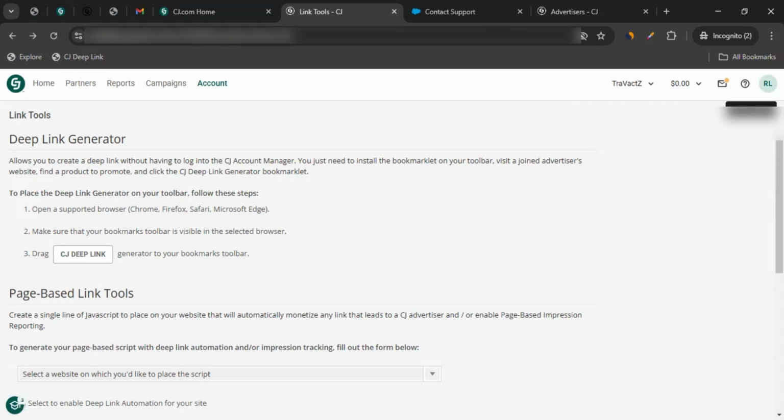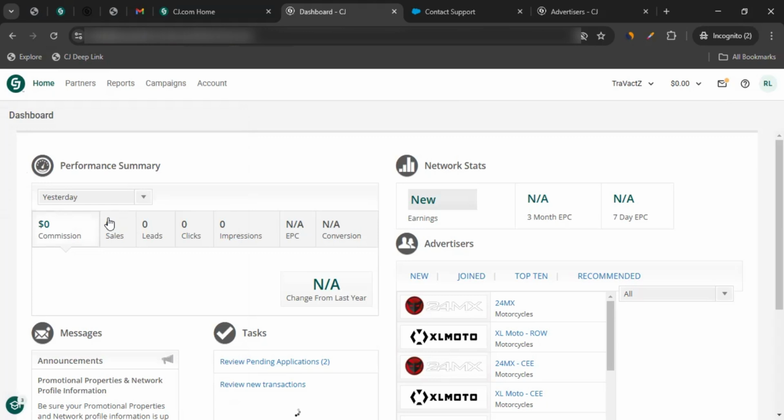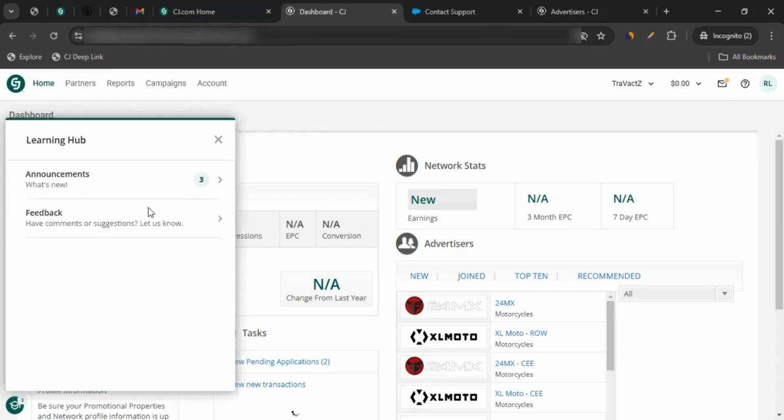Then you got your initials here. You can click here and click on edit profile to update your profile, or you can log out. Then if you look at the bottom left hand side, you'll see this icon here. You can click on it. You can see announcements here as well. You can also share feedback with them if you like.